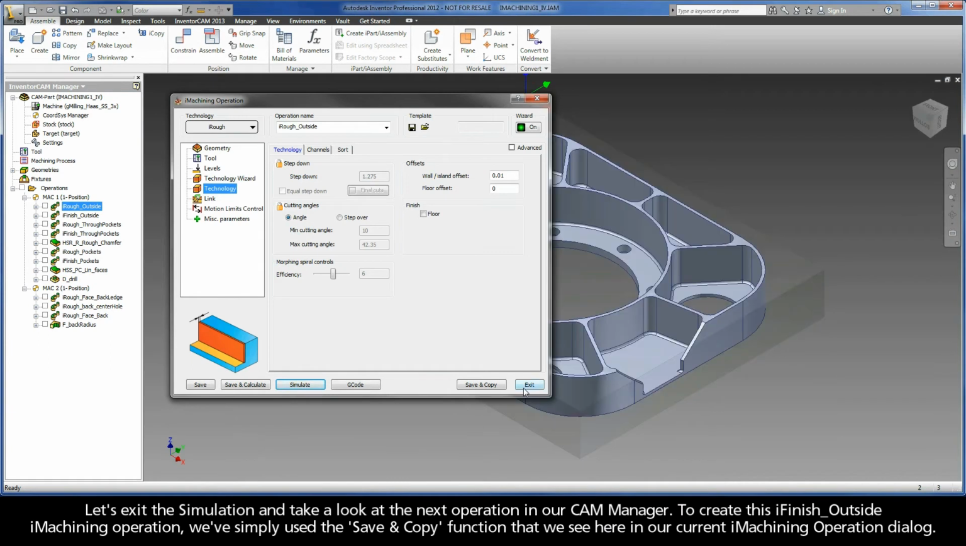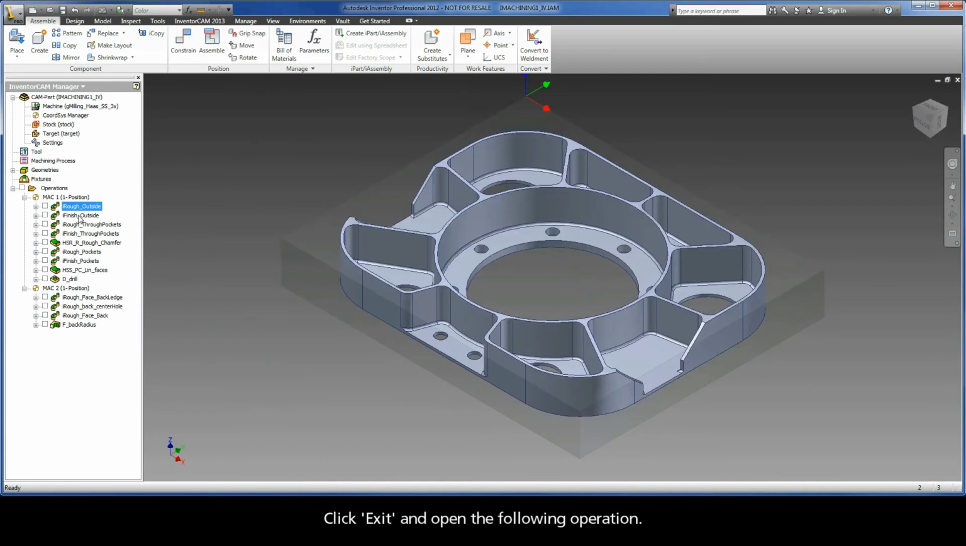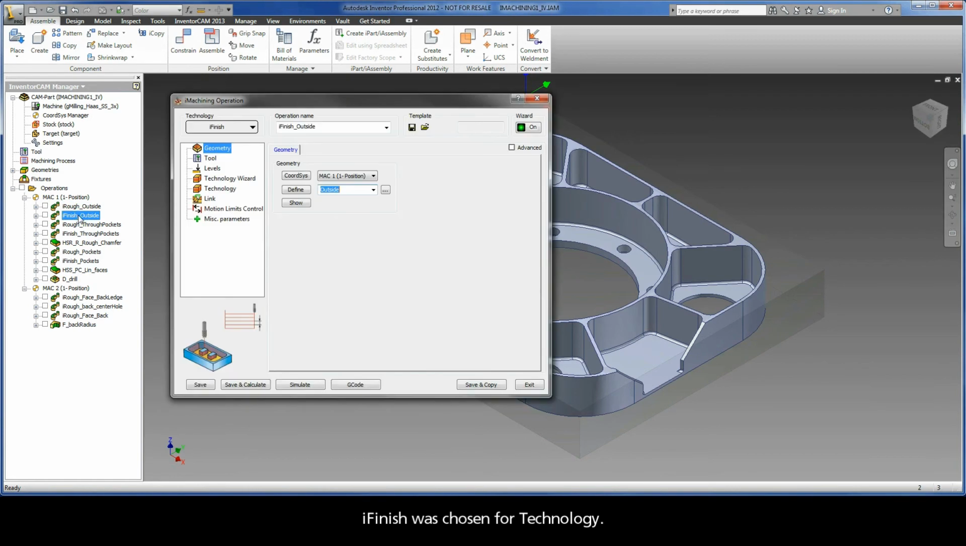To create this iFinish outside iMachining operation, we've simply used the Save and Copy function that we see here in our current iMachining operation dialog. Click Exit and open the following operation. iFinish was chosen for Technology.